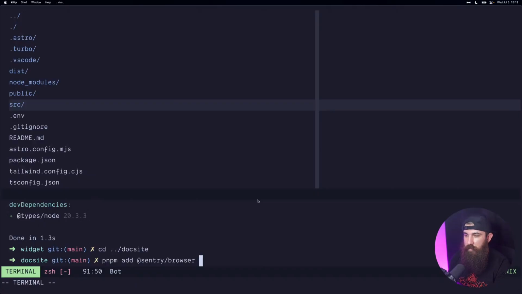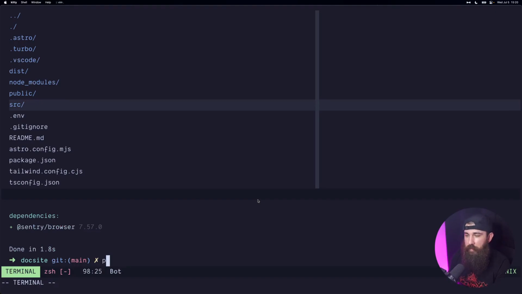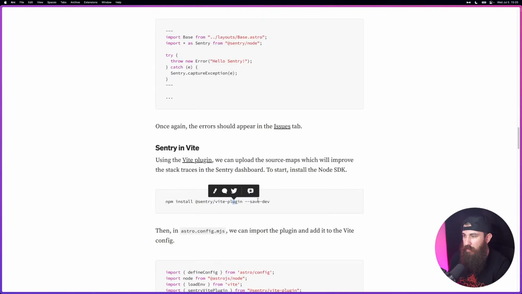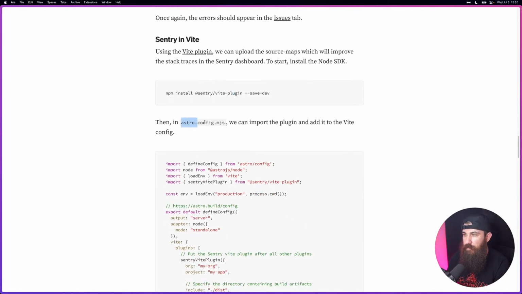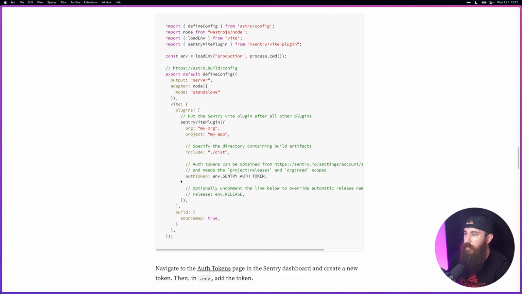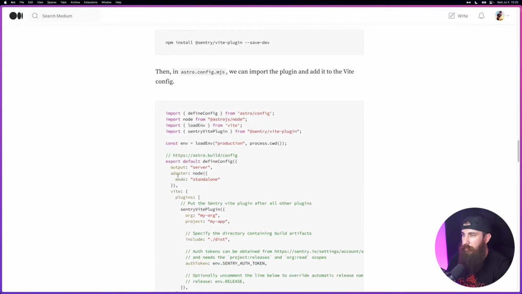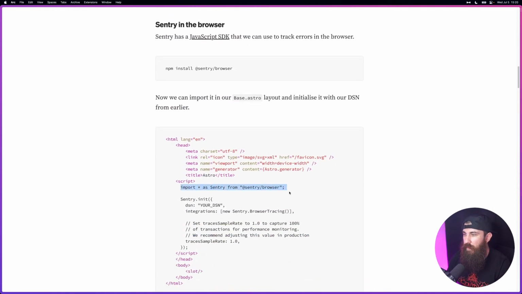Okay, cool. But this is going to be in a div. So we're going to add the Sentry browser here as a regular dependency and the Sentry Vite plugin as a dev dependency. And then we go into the Astro config and we add these things. Also need the auth token for the source maps. And should we do that? I guess we should do that. I don't know. Let's see. But basically, yeah, we need to do this.